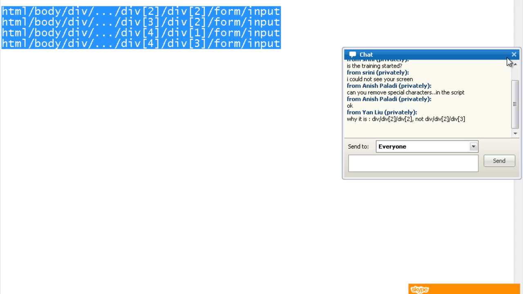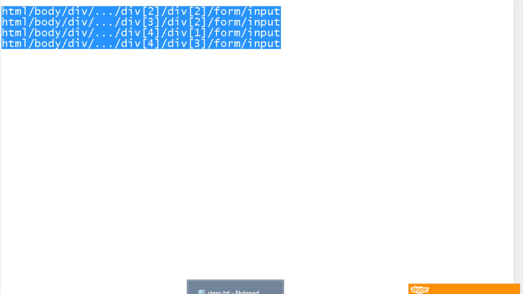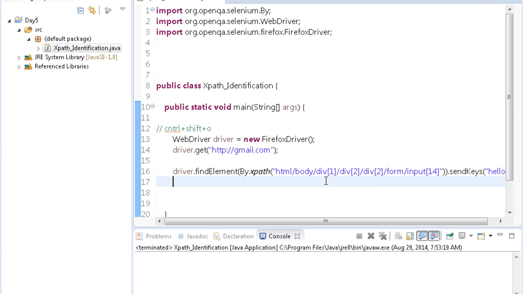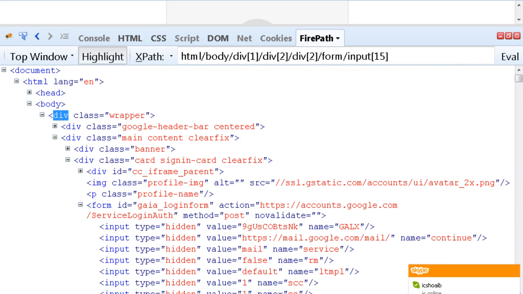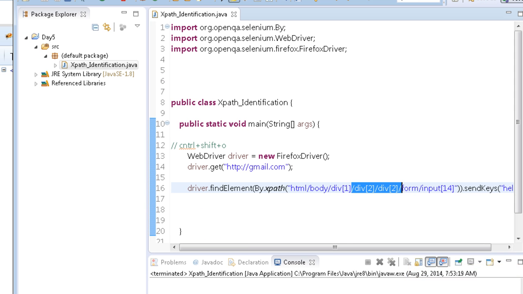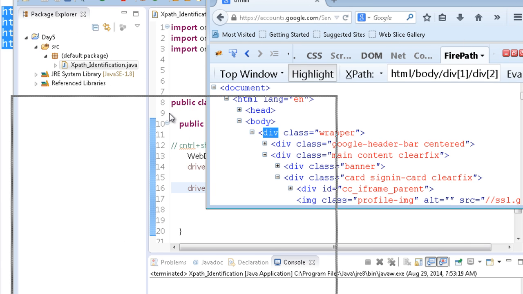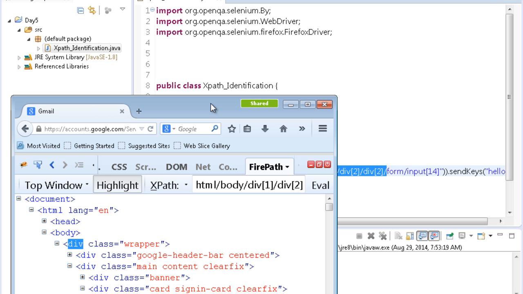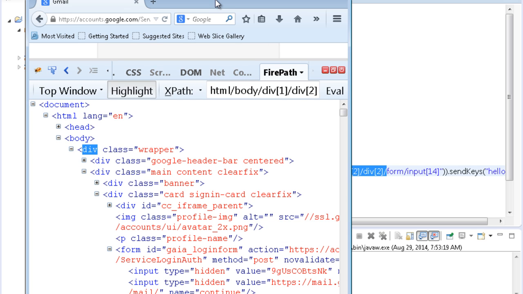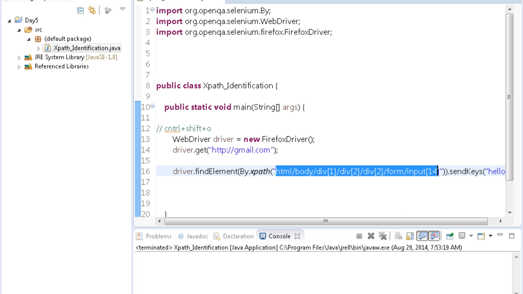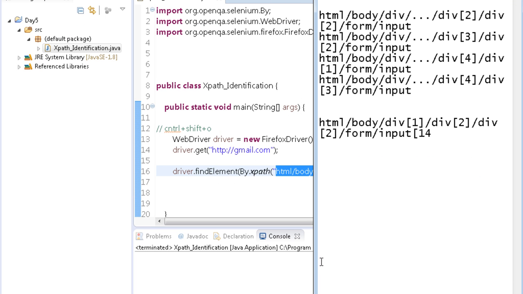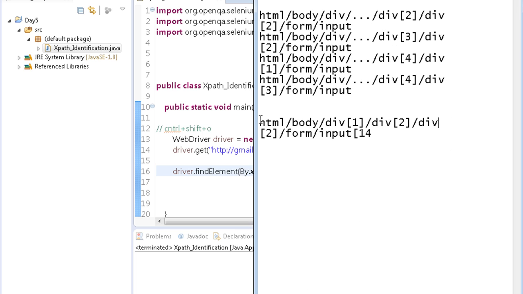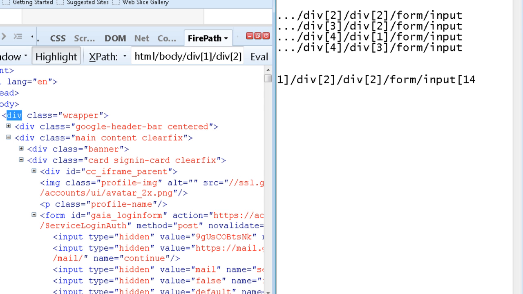Why is it div 2, div 2, not div 2, div 3? Okay, I'll answer your question. You're asking a question, Yan, that why is it div 2 and div 2 over here? This is because if you look at the Gmail structure carefully, then this is the div, hold on, let me open Gmail right over here. Fine, and this is the XPath. Just a minute guys. Right, and this is the Gmail page.